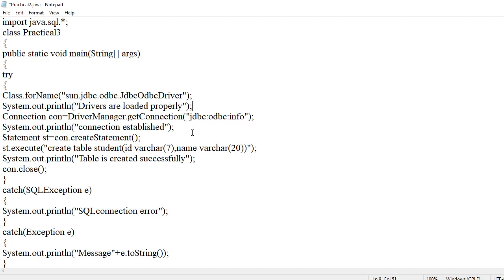But here I am using simply MS Access, which does not require any username and password to open the software. So the getConnection method includes only one parameter, which includes protocol:subprotocol:DSN name. Here my protocol is jdbc, the subprotocol is odbc, that is Open Database Connectivity, and the DSN name is info, the data source name I have created. If this connection is done successfully, then only you will get the message "connection established."